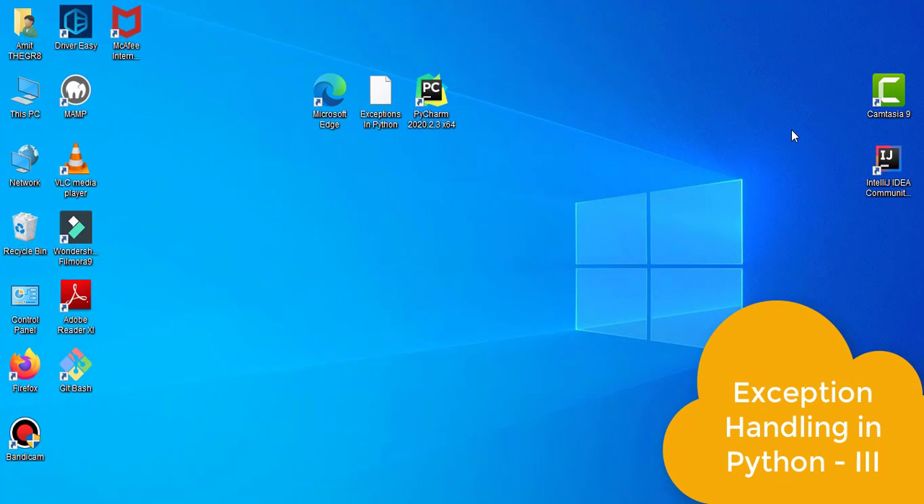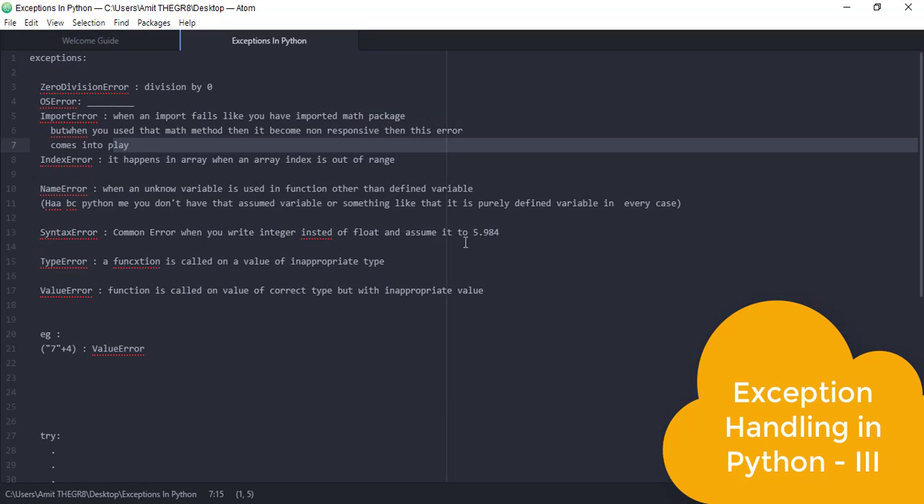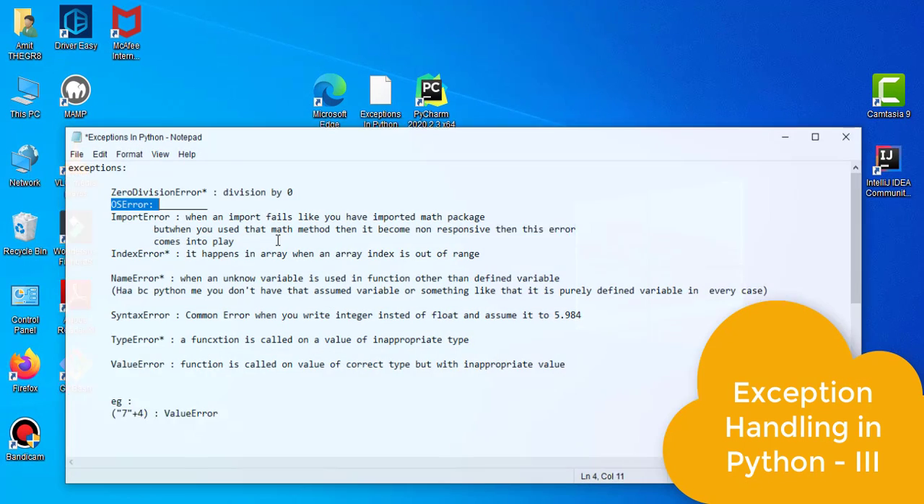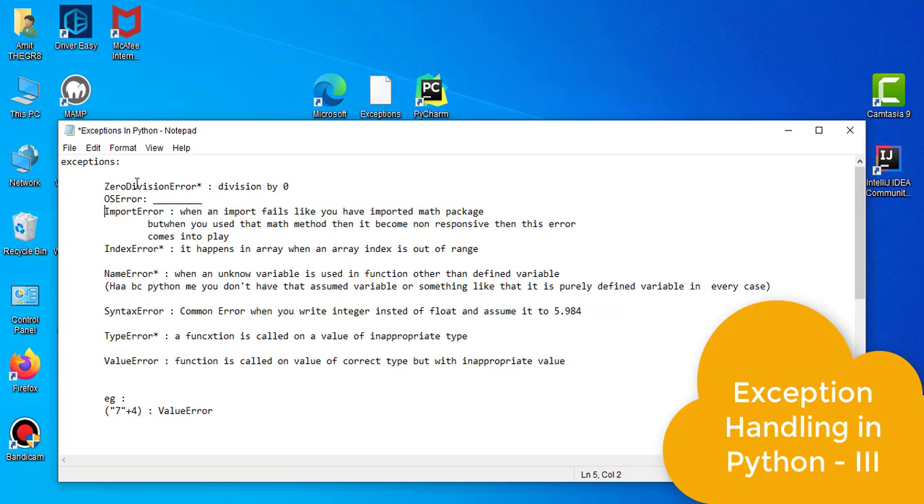In this video we are going to discuss the rest of all the errors. The video may be long, but in it we'll clear all the errors except the OS error, which is the operating system error. We'll discuss that in a completely different video. I'm talking about this one, the OS error. In this video we are going to discuss the import error, the syntax error, and the value error.